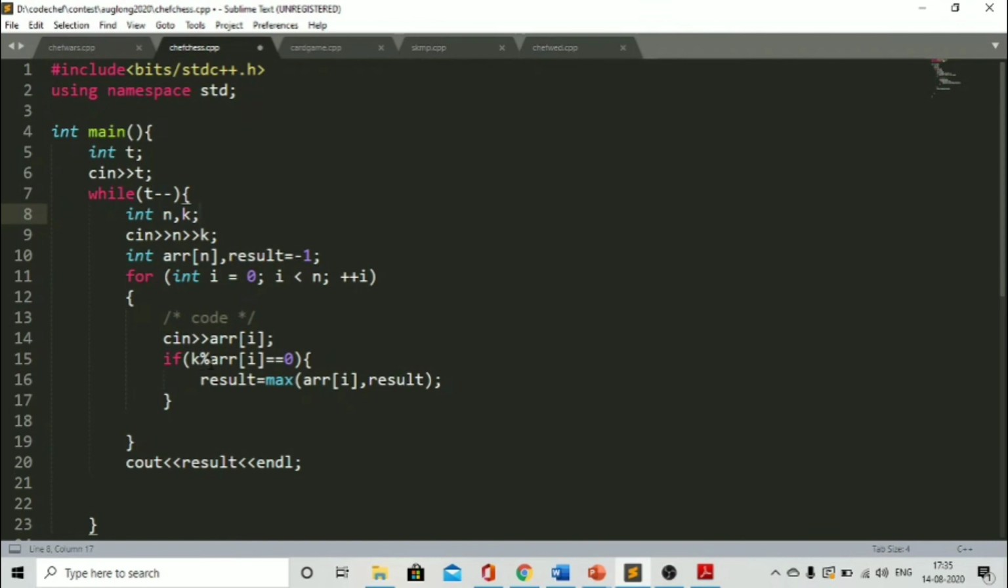To check whether the number completely divides or not, we have used the modulus operator. If k mod array of i is equal to 0, then we can say that the pawn at position array of i can capture chef's pawn. If this statement is true, we have to take the max of the current value of position and the previous result. And in the end, after the loop ends, we have to print the result. I hope you all have understood the code.